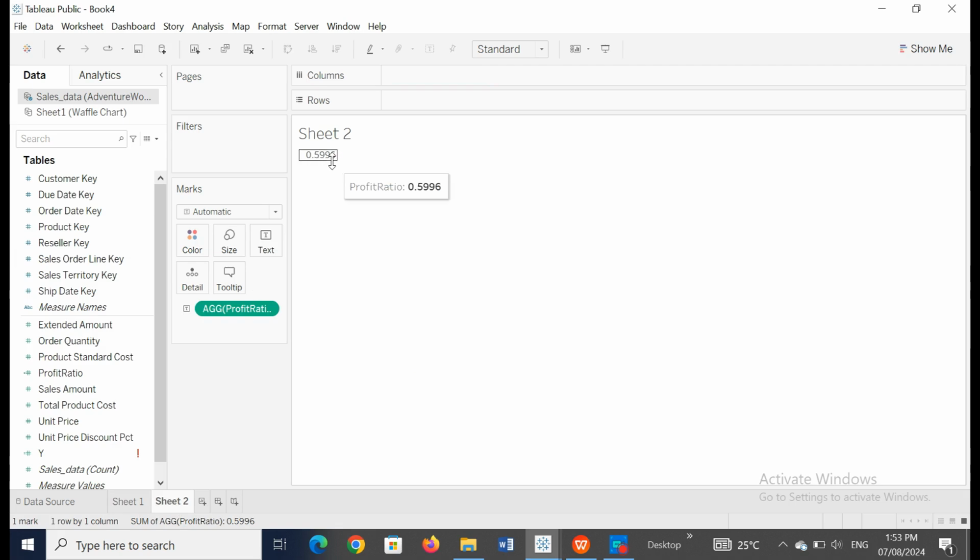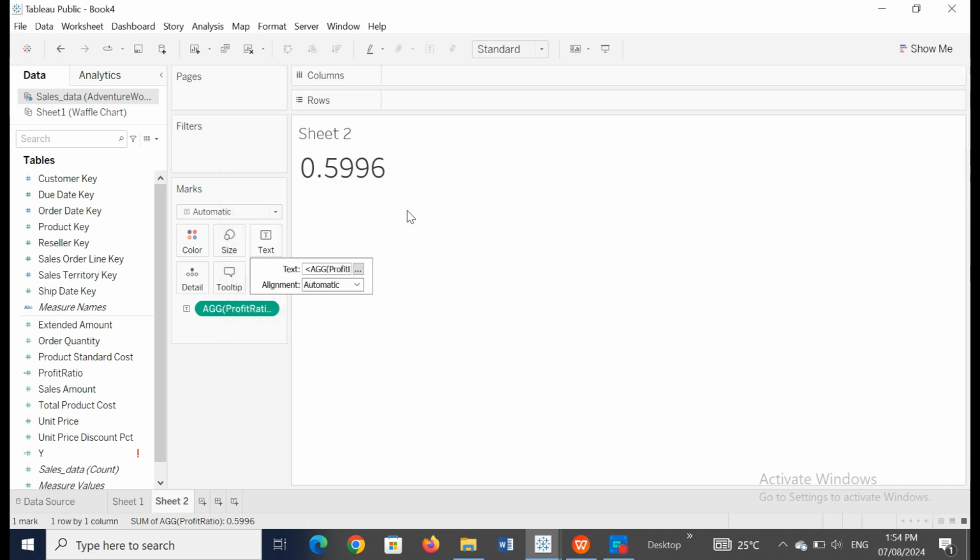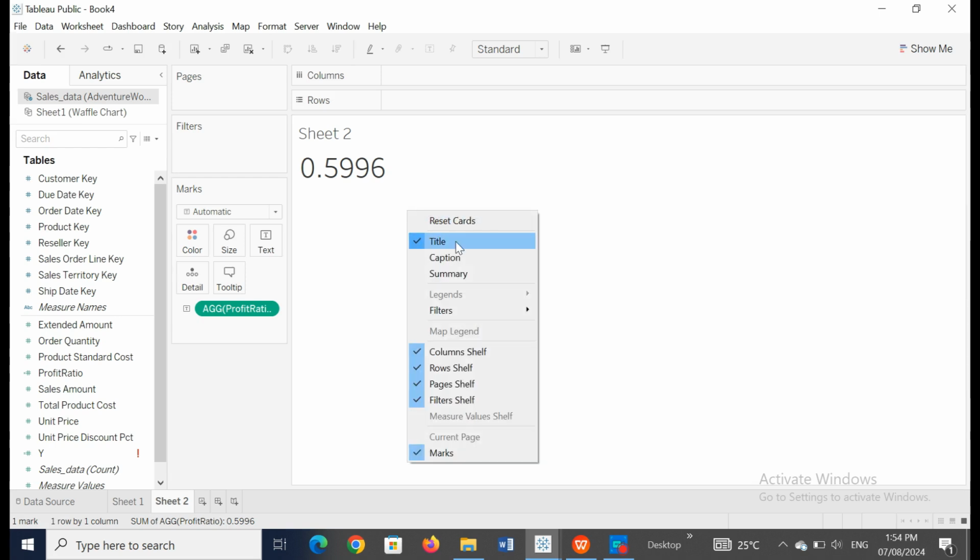That's the one we've calculated here. That's what we use in our waffle chart. So we can simply work with this. We can change this to that. Let's make it 26. Apply, OK. Then let's simply remove the title.